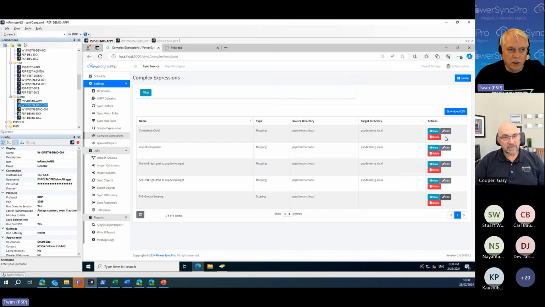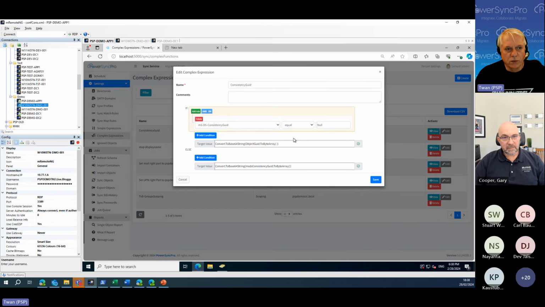And then for the mapping ones, things get interesting. We can do more complicated things. We've got the if-then-else structure, but then for the target value, we can use a subset of C# code to actually manipulate the source value. In this case, this is looking at the consistency GUID. If the MSDS consistency GUID is null, we take the object GUID and convert it to an immutable ID. Otherwise, if it's not null, we'll take the consistency GUID and convert it to an object ID, as converted to an immutable ID, sorry.